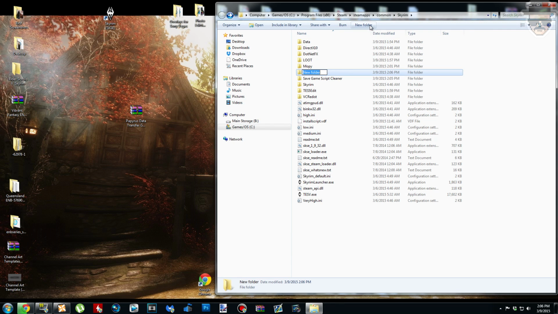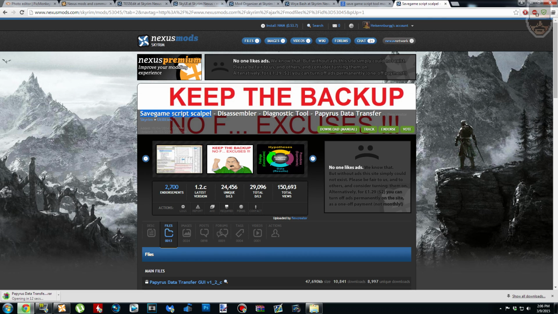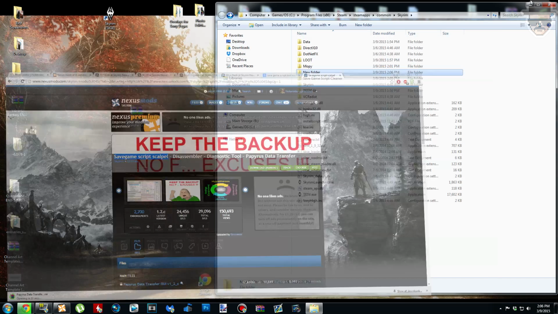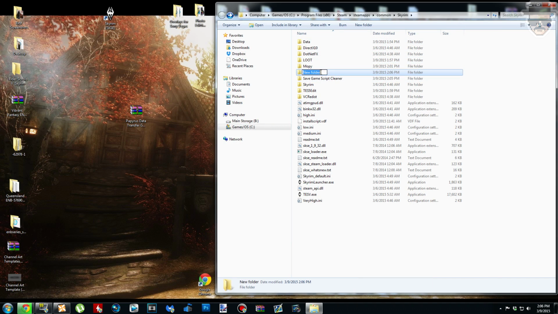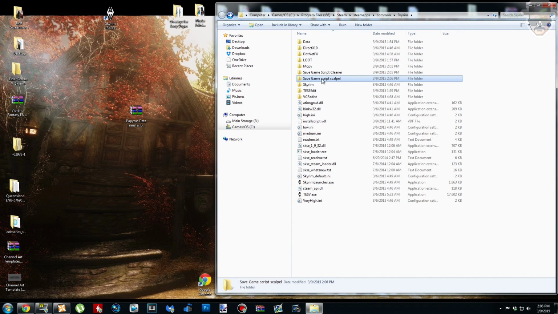Create new folder. What is it called? There we go. Oh my god. Copy. If I didn't have OCD about this, this wouldn't be a problem.